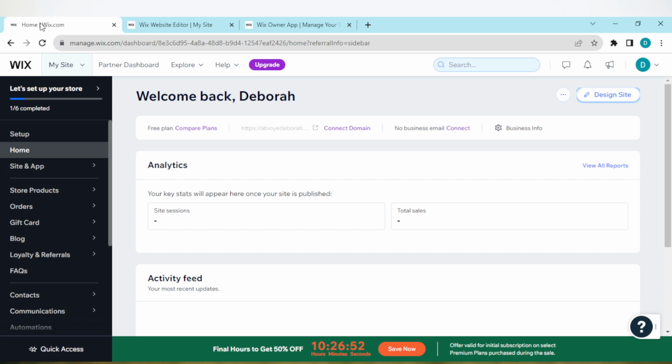In this tutorial, I'll be showing you how you can create before and after slider in Wix website. So what do you do first? The first thing to do is to log in into your Wix account just like I have done here. And then once you're logged in, you'll be brought to the home page, okay?